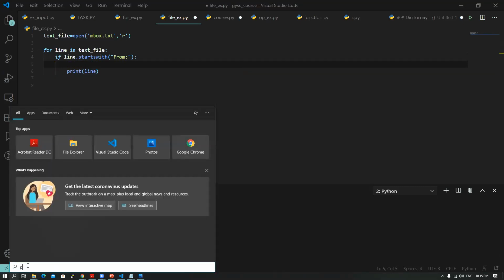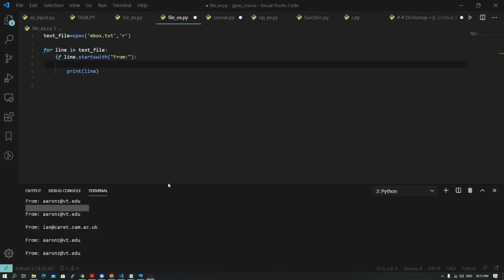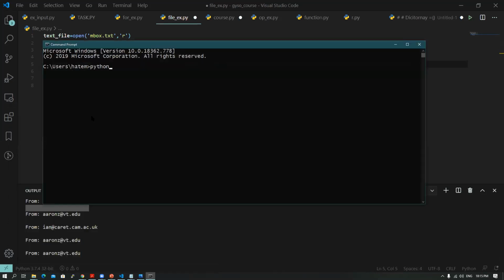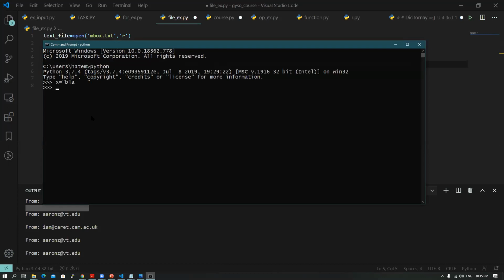The strip function helps us to get rid of the space inside our text or string. So let's try this. Let's have this string, for example, x equals blah, and space and frame. Okay, so I want to get rid of this space. This is the string. I want to get rid of the space to the right.